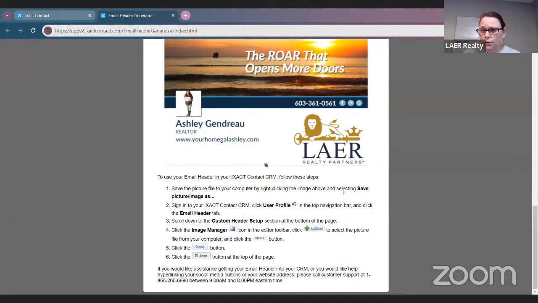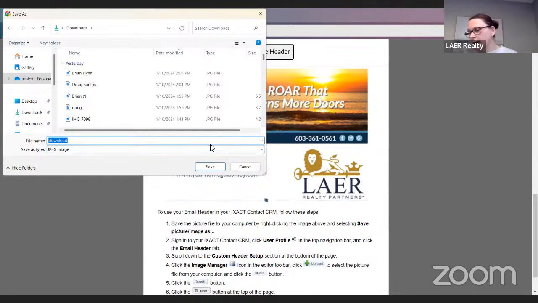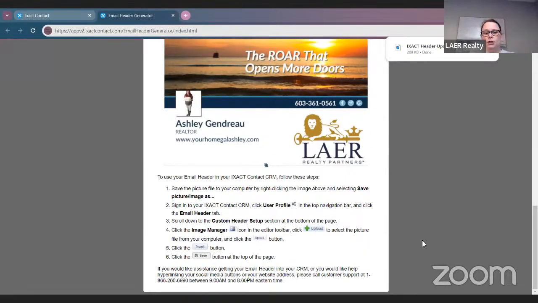The next thing you're going to want to do is follow these instructions right here. To use your email header in your Ixact contact CRM, you want to save it as an image. If you are using a Dell computer, I know it's right click, save image as. If you are using a Mac or an Apple product, I am not sure how you save on Mac or Apple because it is different. So however you save an image, go ahead and save it. I just name it Ixact header updated. You can name it whatever you want, just so you know where it is and what you've named it, because we are going to upload that in just a second.